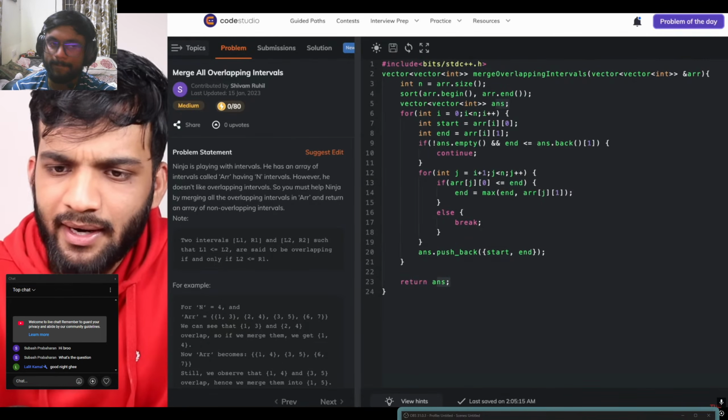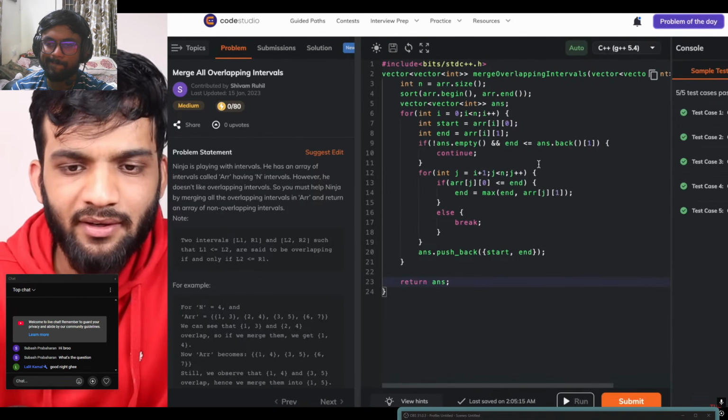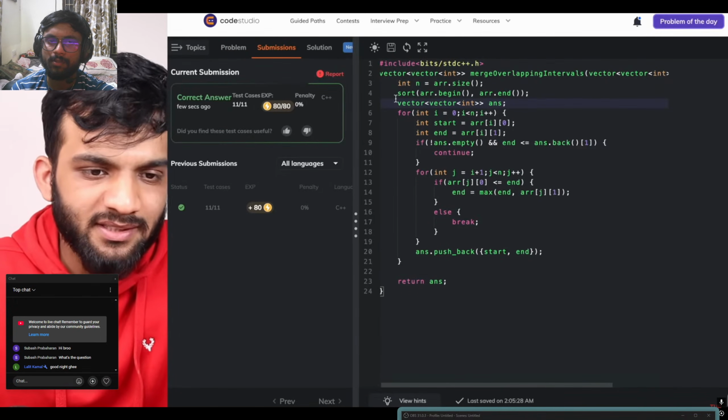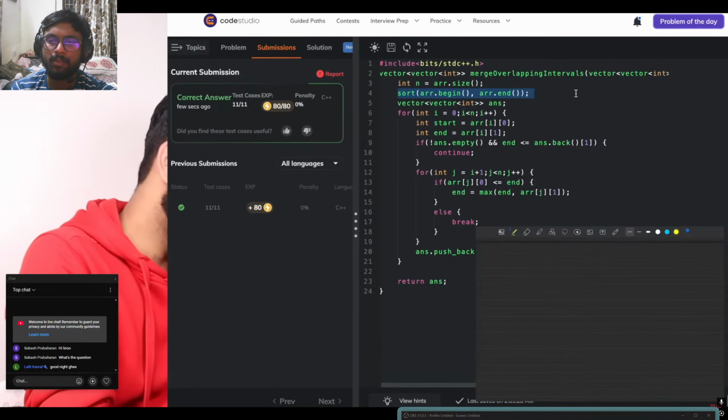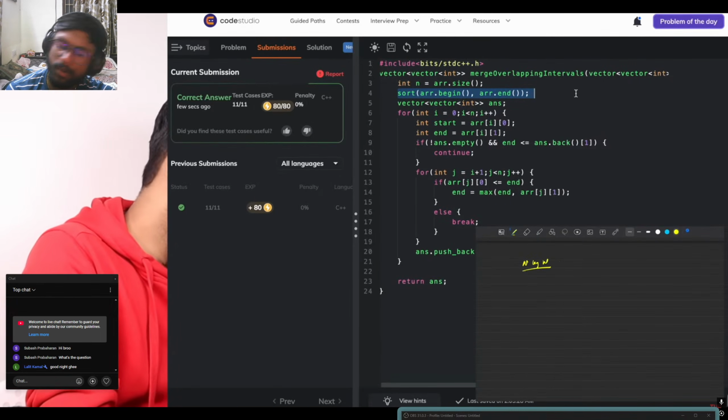Now I'll quickly go ahead and try to run it and see if it is running fine. It is. So what about the time complexity? N log N for sure. So I can say N log N for sorting.